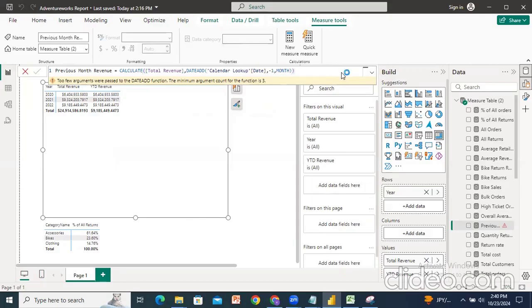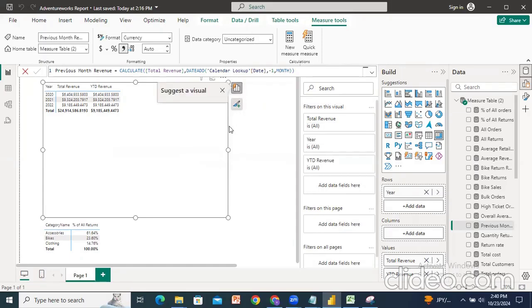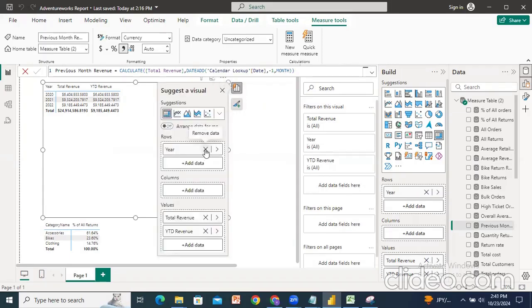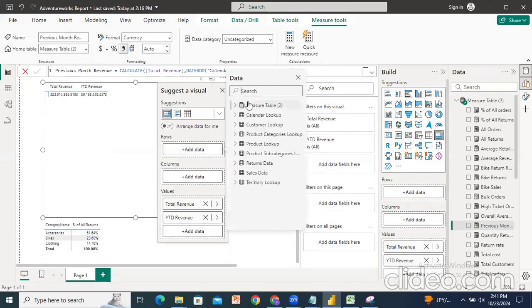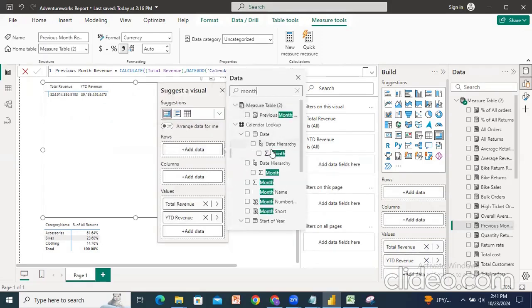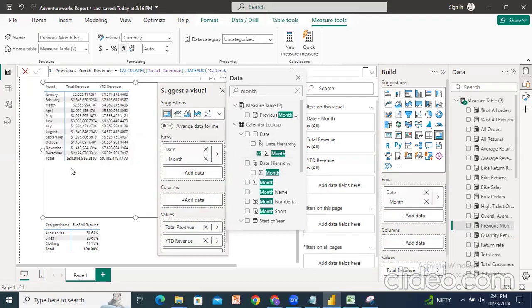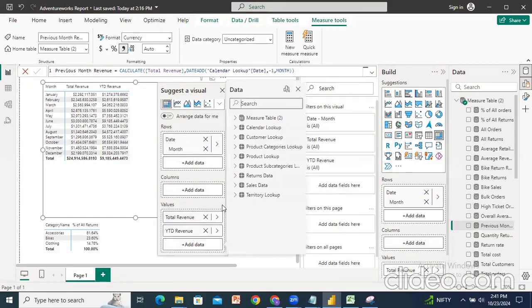Okay, now we'll look at the previous month revenue. I'll add this here. I'll take month, first changing this to month. Month is January to December, which I'm getting, and now I'll add the previous month revenue to the values.